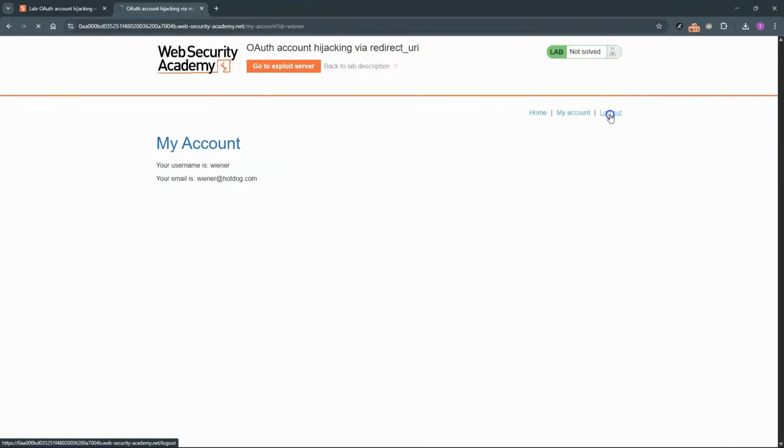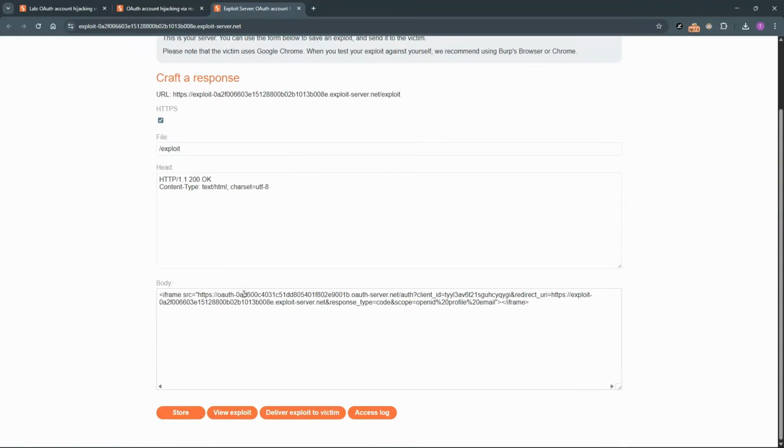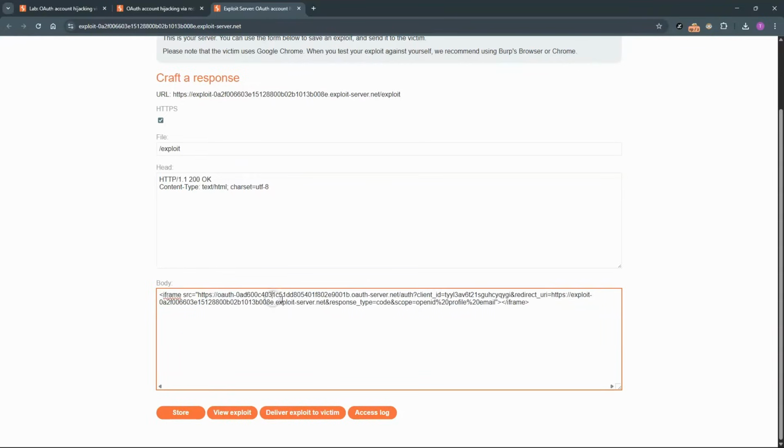So for now, we're going to log out from Wiener's account and we're going to head to the exploit server. Now, keep in mind the exploit server represents the attacker controlled domain. And the idea is if a victim lands on the attacker controlled domain, well, if we have, for example, an iframe, we're able to manipulate the victim into making HTTP requests. So the idea here is we're going to manipulate the victim's browser into making an authorization request with the OAuth provider. So we have the client ID, we have a redirect link, which is the exploit server.